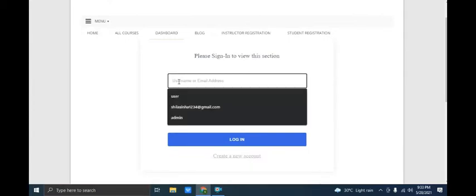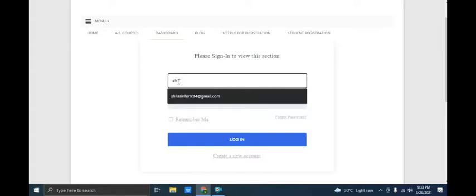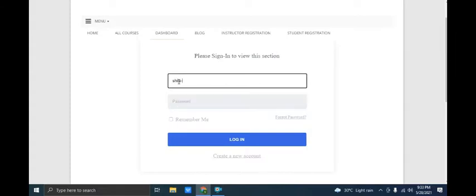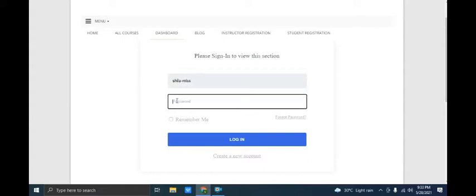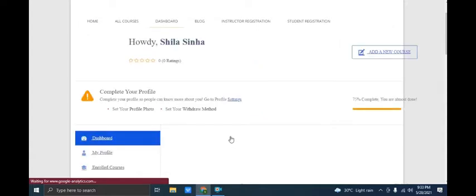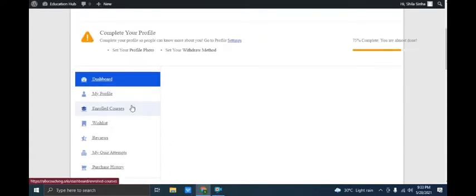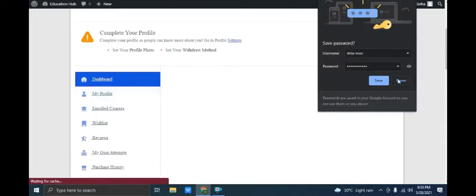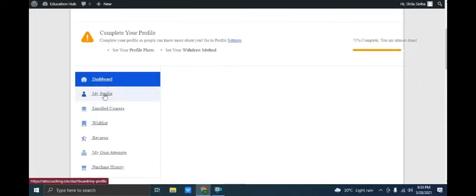Then you go to the dashboard and click on it. When you click on the dashboard, the dashboard will open for you, where you have to log in to the account again. Now you put the same username over there, Sheila-Sinha, and then the password which you put for registration, the same password you put over here. After putting this password you click on the login button, then you will log in.